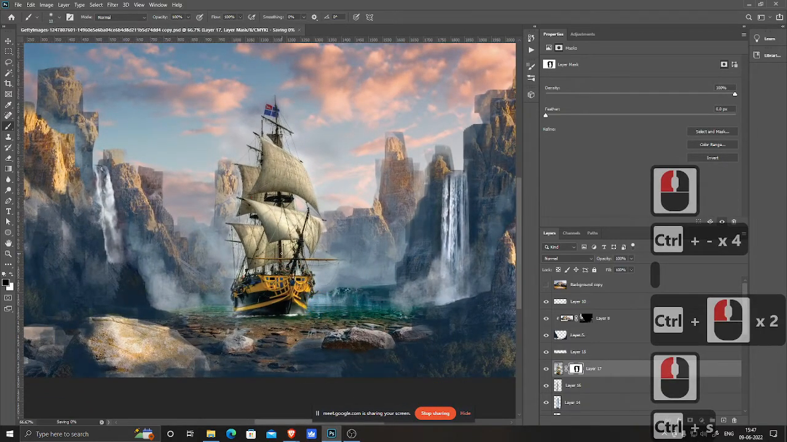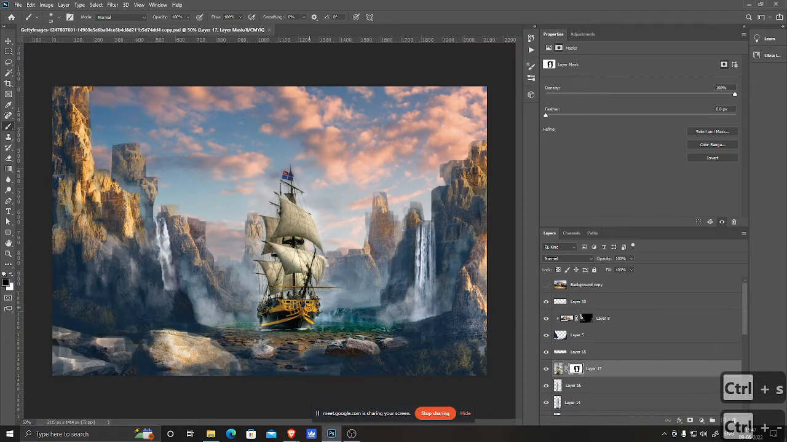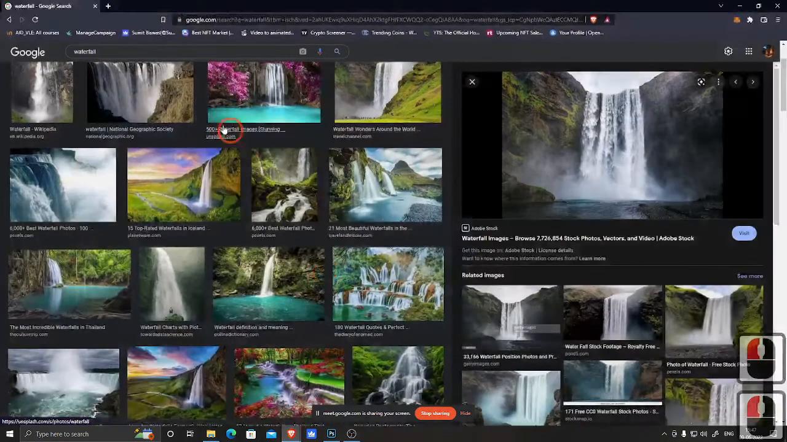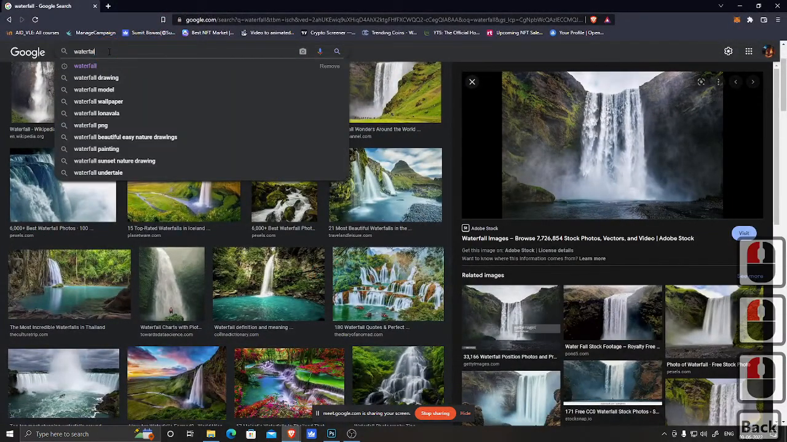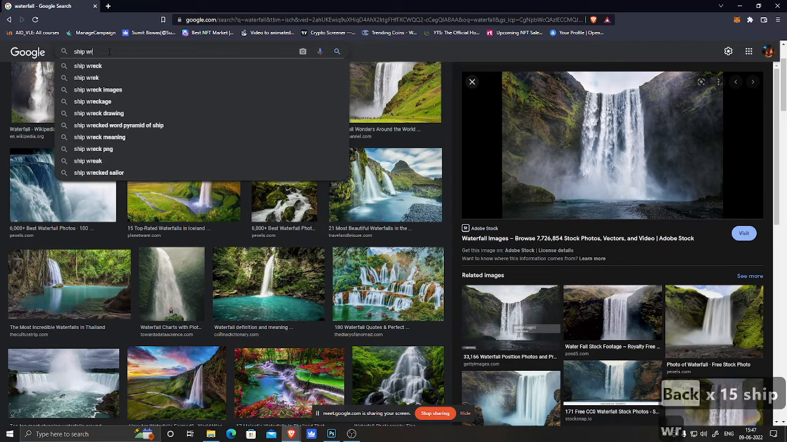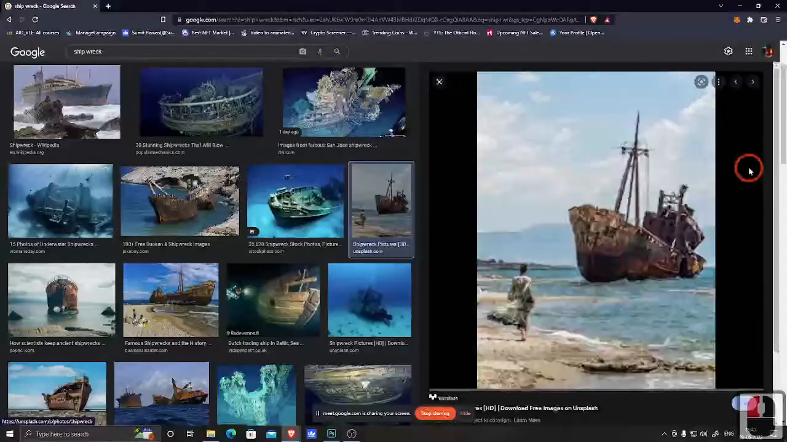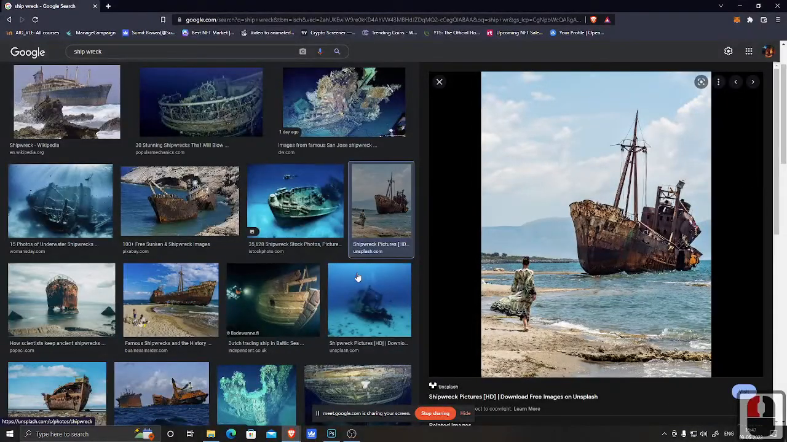Now lighting of this I need to match. You can see it looks like completely different, or instead of having a ship like this, okay, shipwreck. Yeah. Because this kind of stuff will look much better. This will look much better.